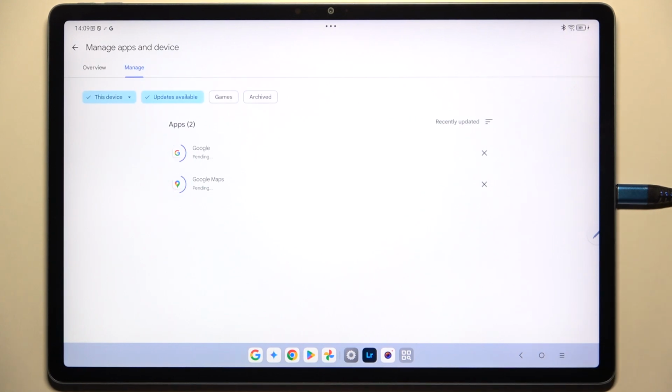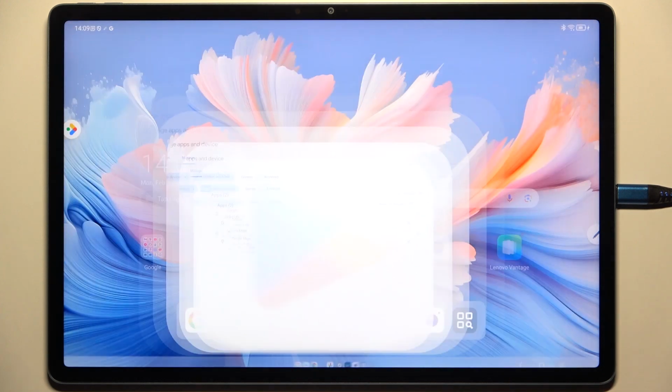So let's tap on it, and our device will right now download the updates, and after that they will be successfully installed and automatically updated. Alright, so that will be all.